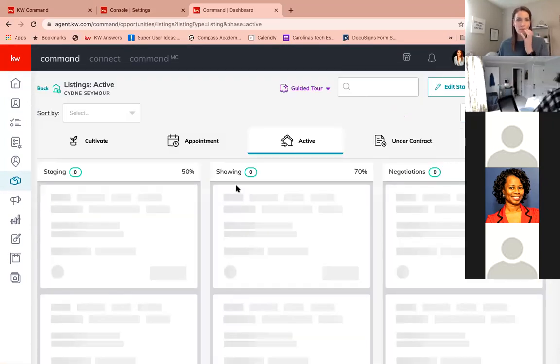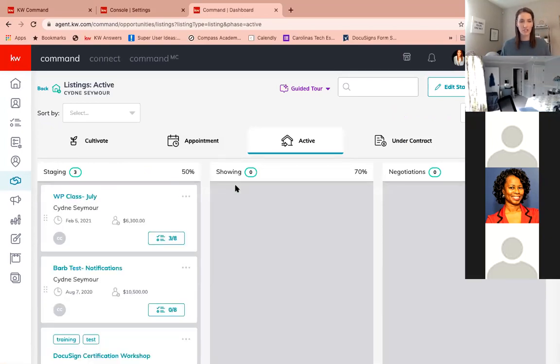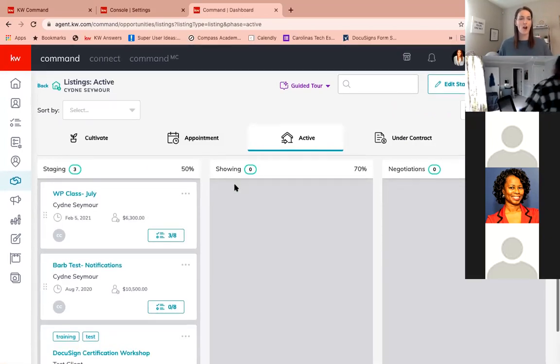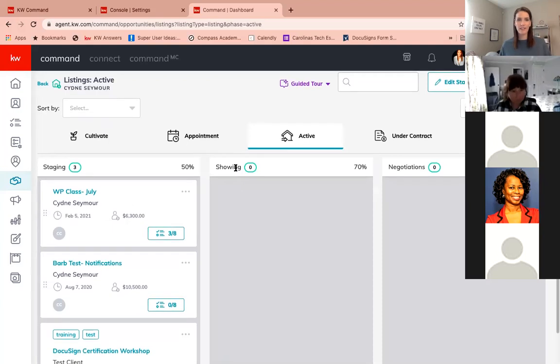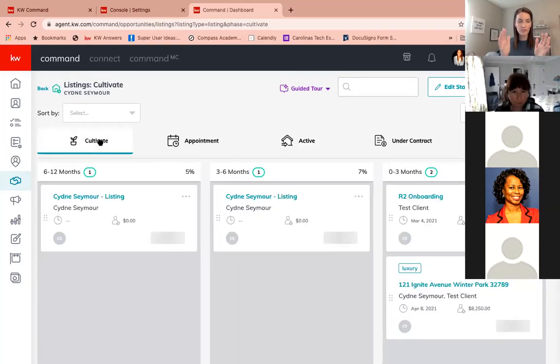Yeah. So we want to make sure we have the checklist first, whatever checklist we want to add. If I have a listing and I am cultivating the listing, so I have a seller that has raised their hand and said we're 6 to 12 months out, 3 to 6 months out, or 0 to 3 months out, whatever it might be, I want to add a checklist for that.